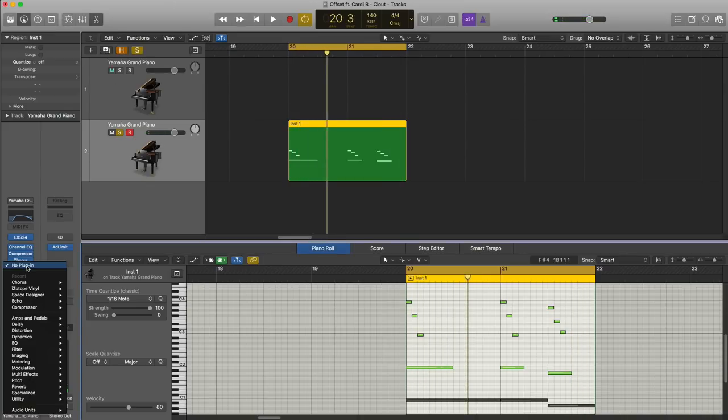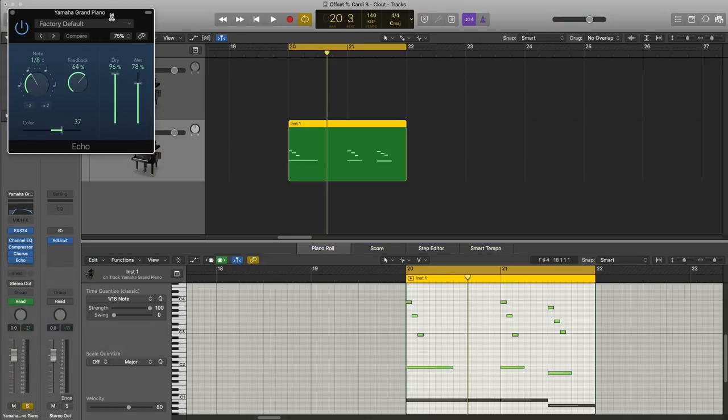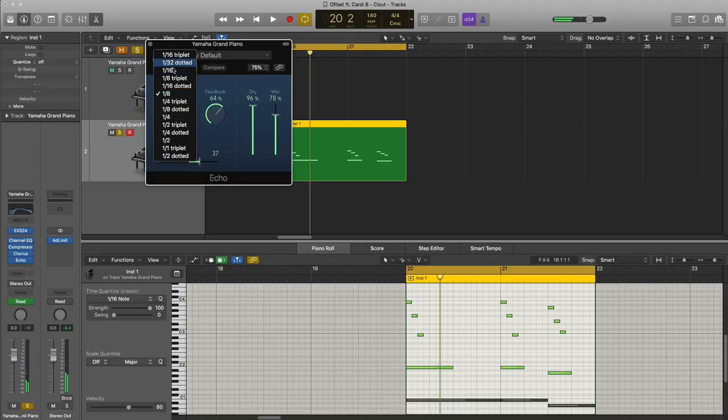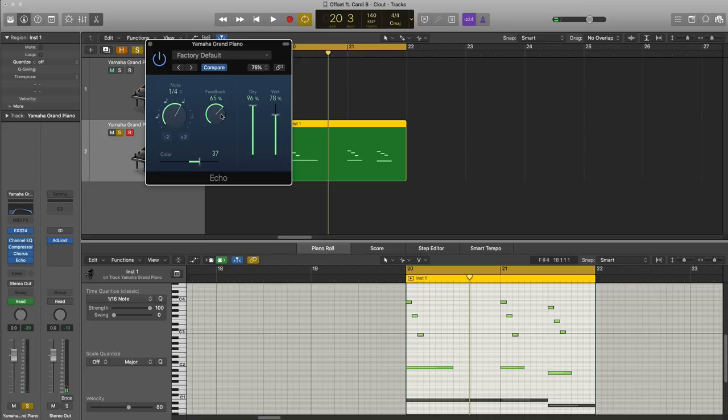Next, let's go ahead and bring in Logic's delay plugin called Echo, and it's gonna pretty much build out that sound that you hear in the record itself. I'm gonna go ahead and bring in a fourth or quarter note delay here. And we're starting to get that sound. I'm gonna pull this feedback up just a little bit here. Pull up the dry to 100%. And our wet value, let's bring it down a little bit as well.